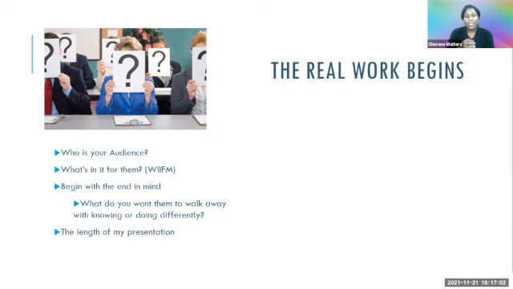The next thing I want you to do is to think about the end. Many times you've probably gone to conferences or meetings and you walk away and you're like, what was that about? I don't even know what I'm supposed to do. So when you're writing the information that you want to give to your audience, think about the end. What is it you want them to do with that information?